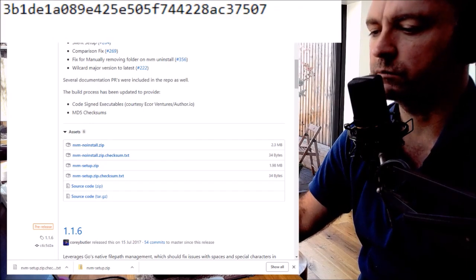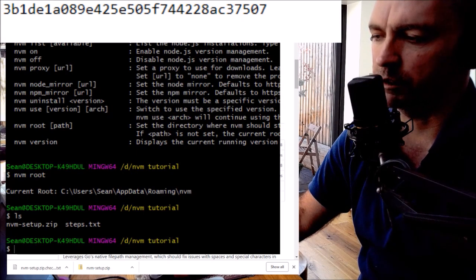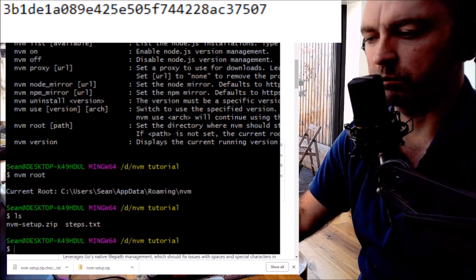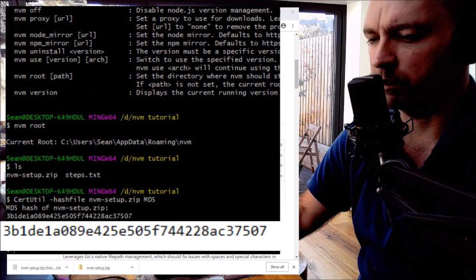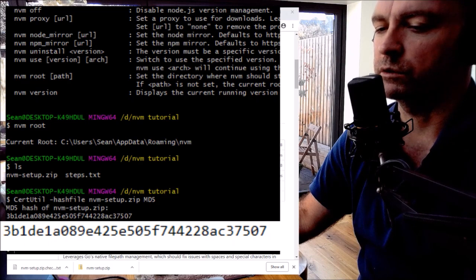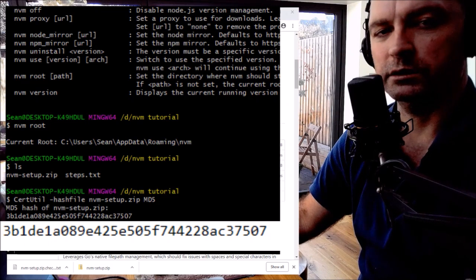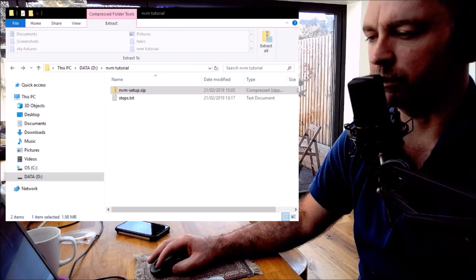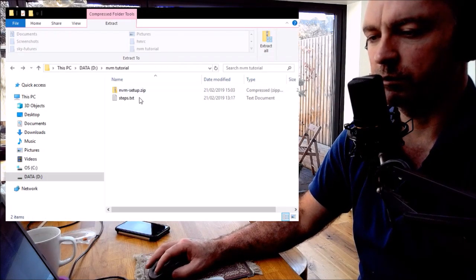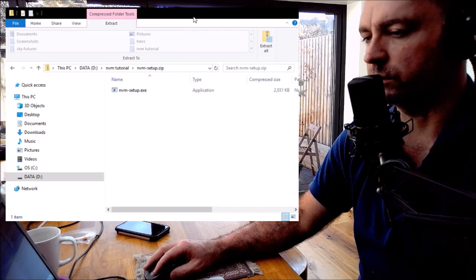So to verify that checksum, I can write a command that comes pre-installed with Windows. CertUtil -hashfile nvm-setup.zip md5. Enter. 3b1de1a30... 7507. That's if you want to do the checksum for yourself. Excellent. And so if you're happy with that, you can then just open up the file, double click inside the zip, and just run nvm-setup.exe.